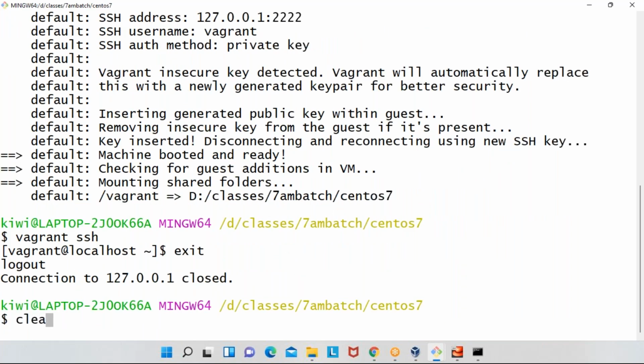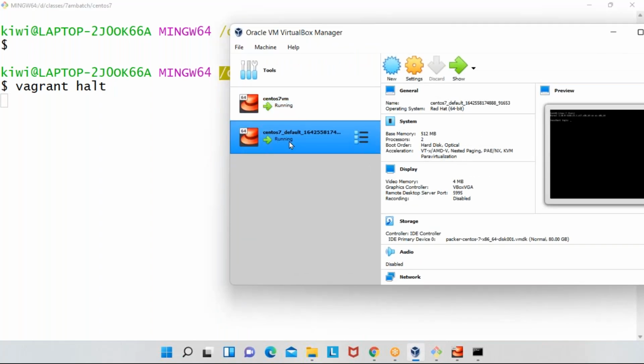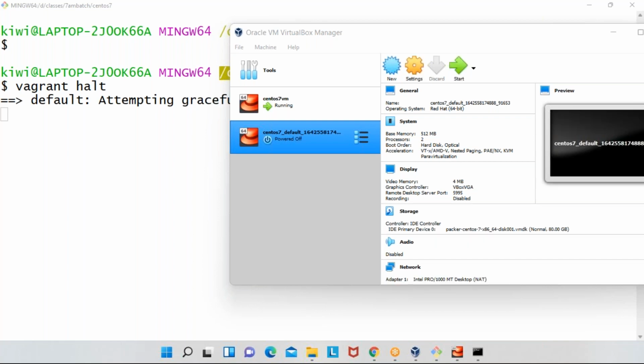Okay, a few simple commands once again. Vagrant halt, this command is to power off your VM. Again, you need to be in the same directory and you will see it will power off the VM. Once your work is done, you experimented, then you can say vagrant halt to power off. Okay, that's powered off.